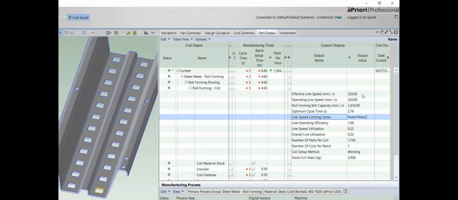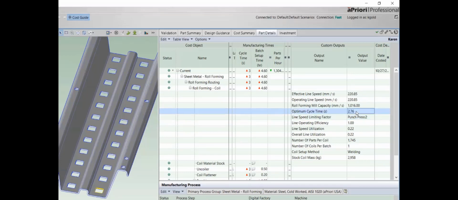It ended up further reducing the line speed. So now it's set to about 220 millimeters per second, as opposed to the 326 millimeters per second that was achievable when there was only a pre-punching process in the line. And as a result, the cycle time of the part has increased. Previously, we had calculated it at 1.87 seconds, but now with the reduced line speed, the per part cycle time is 2.76 seconds. And you'll notice that in addition, batch setup time and costs have gone up because there is another post-punching press in the line.